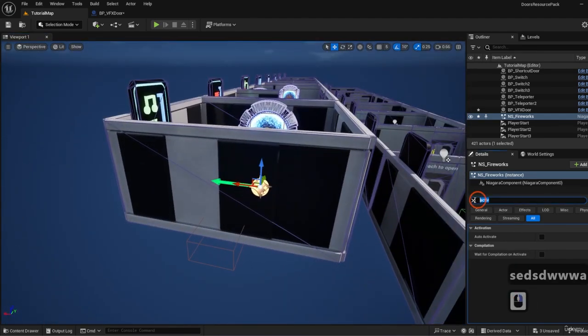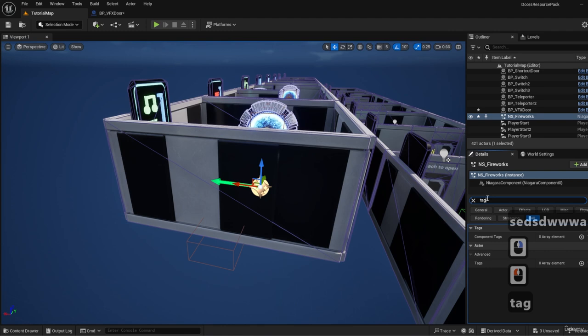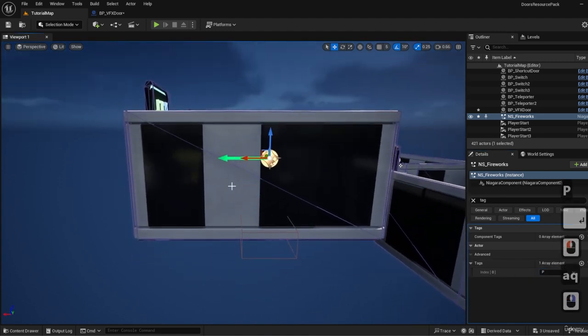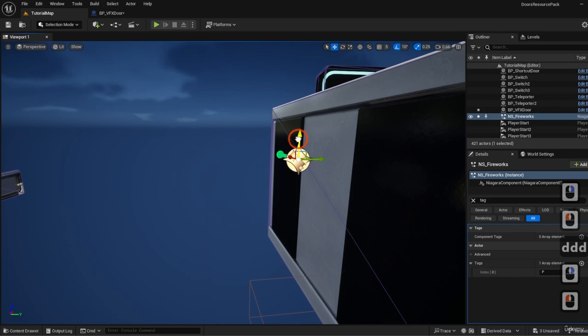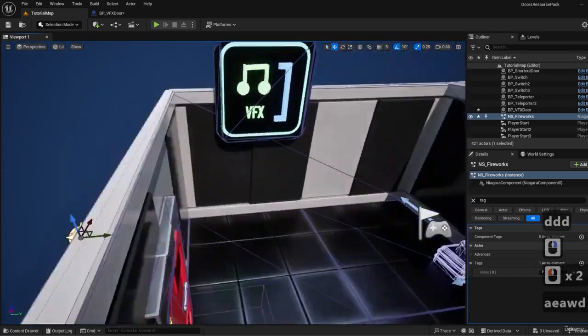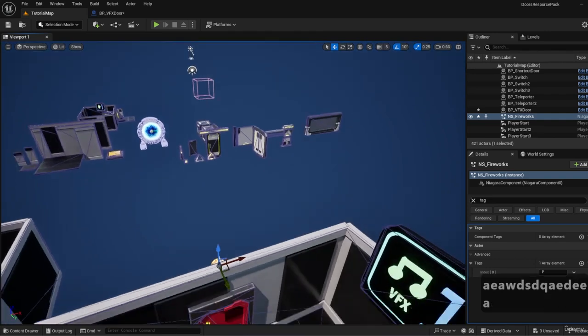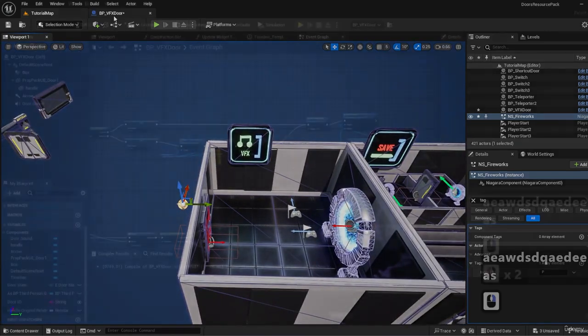So let's also search for tag and go to actor tags and add the tag P. I'm gonna move it over here a little bit. All right, it's behind the door. Okay, now let's activate this particle.